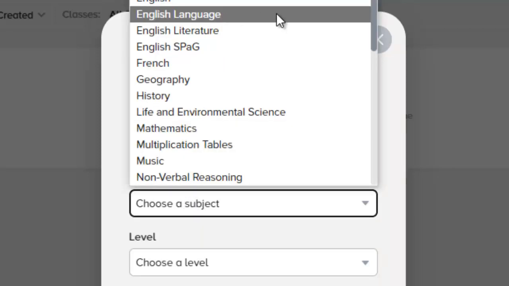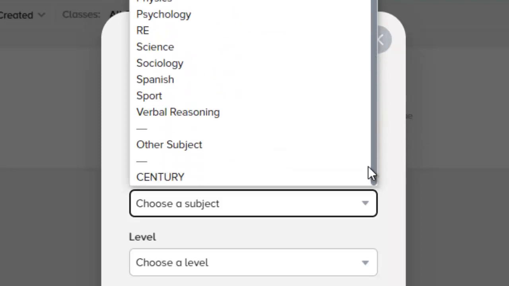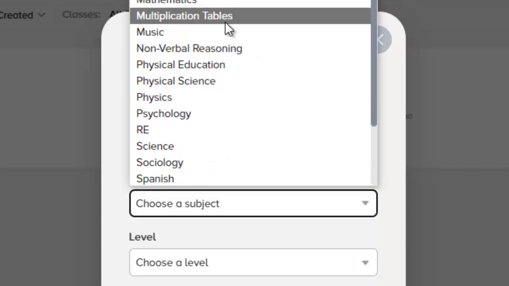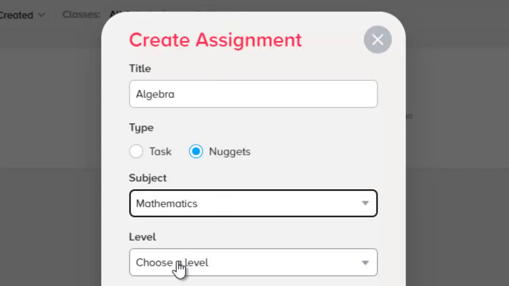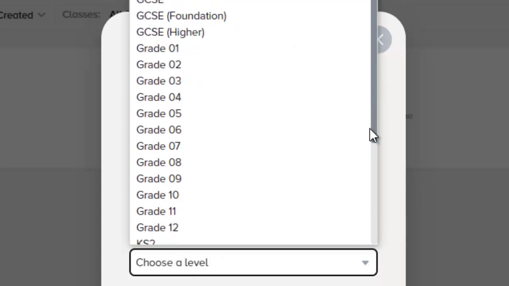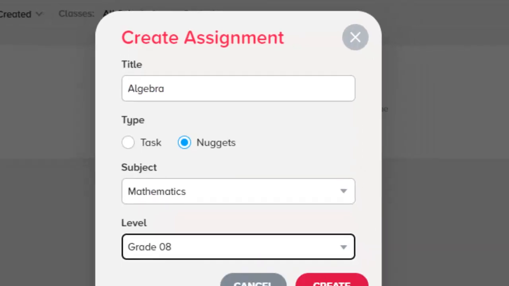I'm going to select the subject here, mathematics. Okay, mathematics. Okay, now select a level here. I'm going to select a very easy level. Let's say, okay, go for class 8. Okay, now click on create.